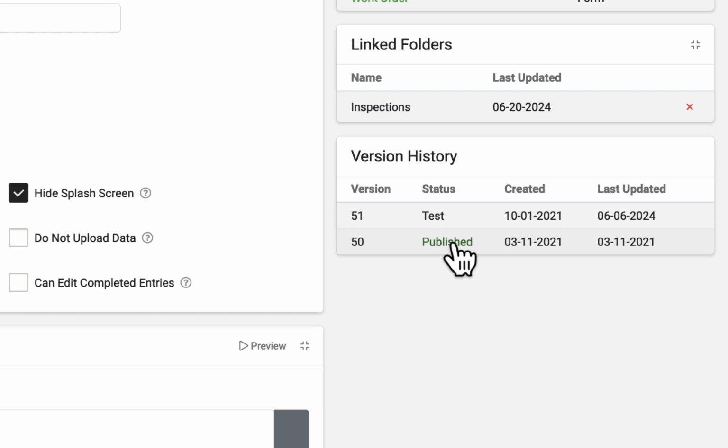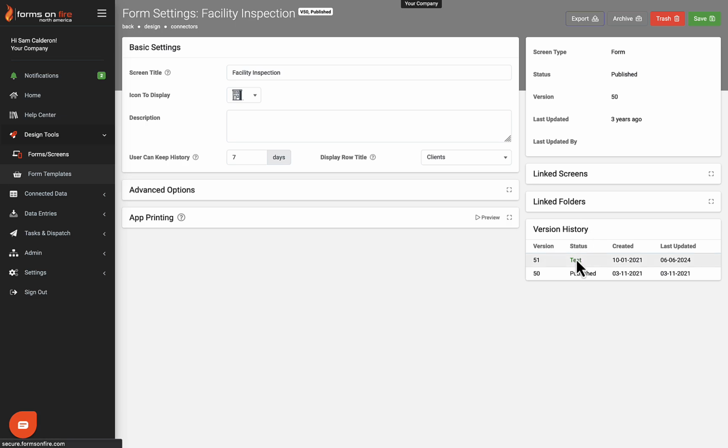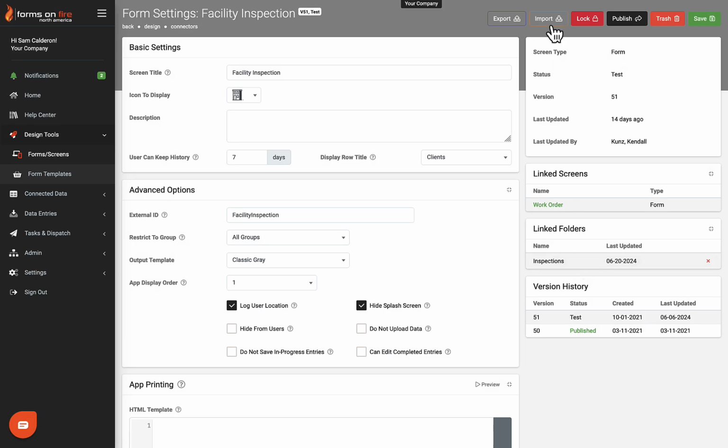Click the status of any version to set it as the current context. You may export the design of any previous version and import into a current test version as a way to roll back.